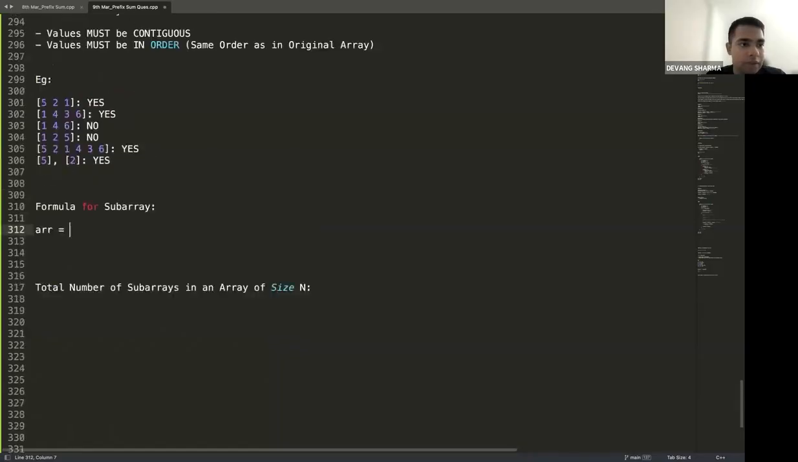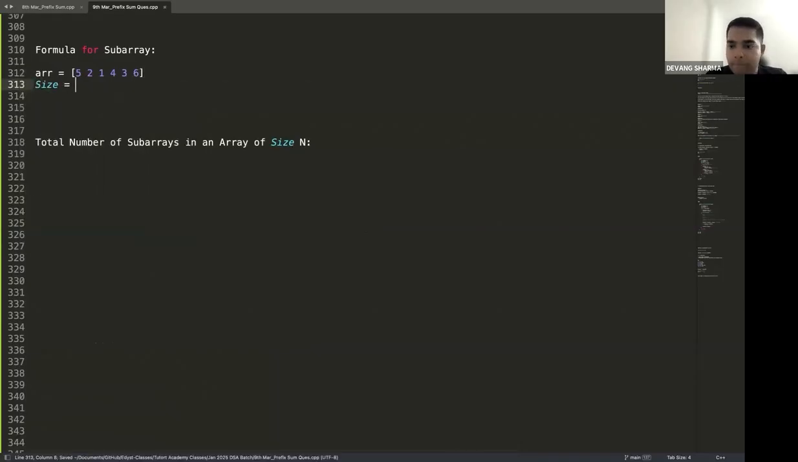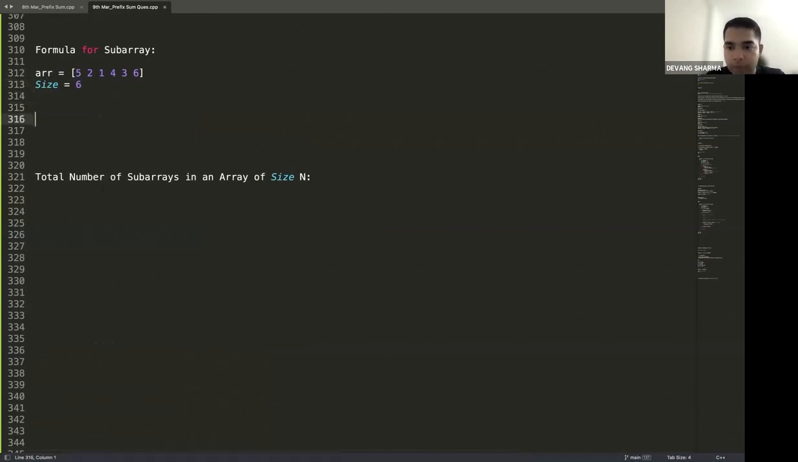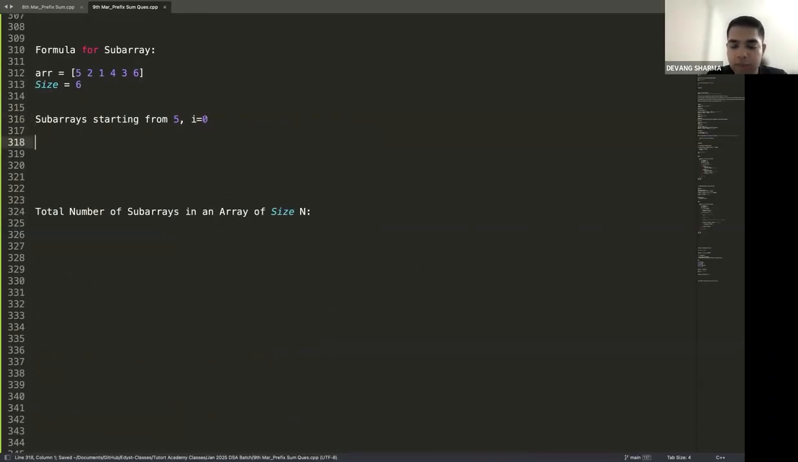So I'll take the same array we took, 5 2 1 4 3 6. What is the size of this array? 6. Okay, cool. Now, when we say total number of subarrays, let's write down all the subarrays which are possible. First category: the subarrays which start from 5, so i equals 0. What is the total number of subarrays which start from 5?